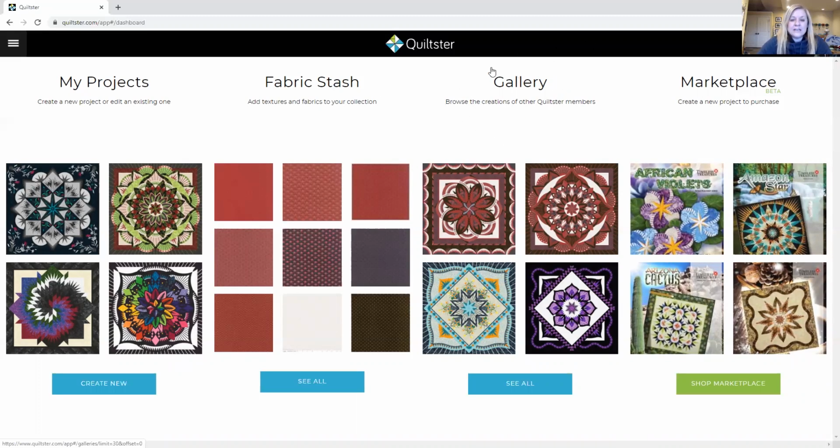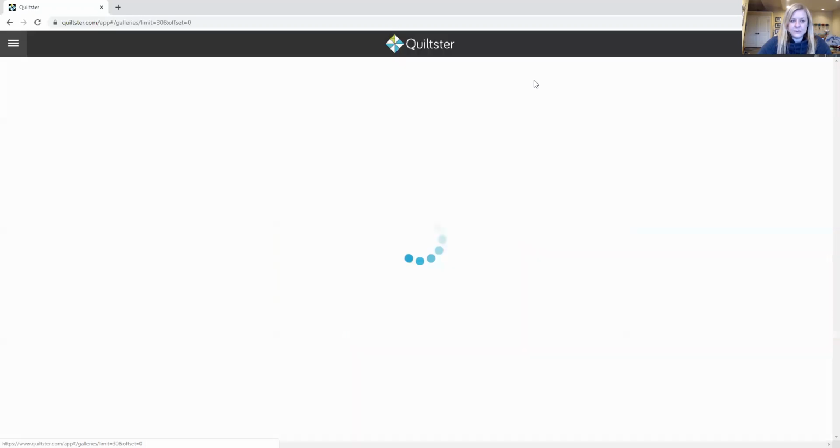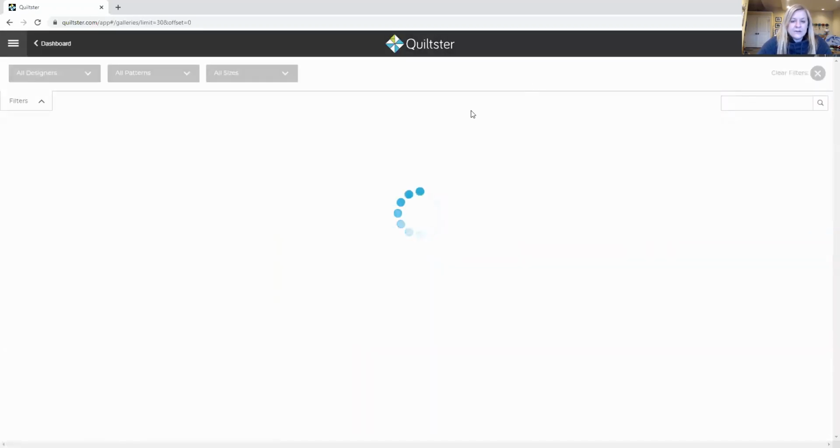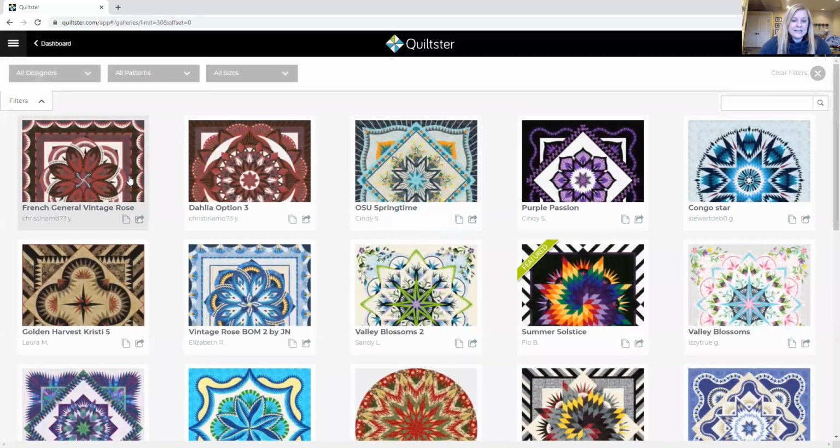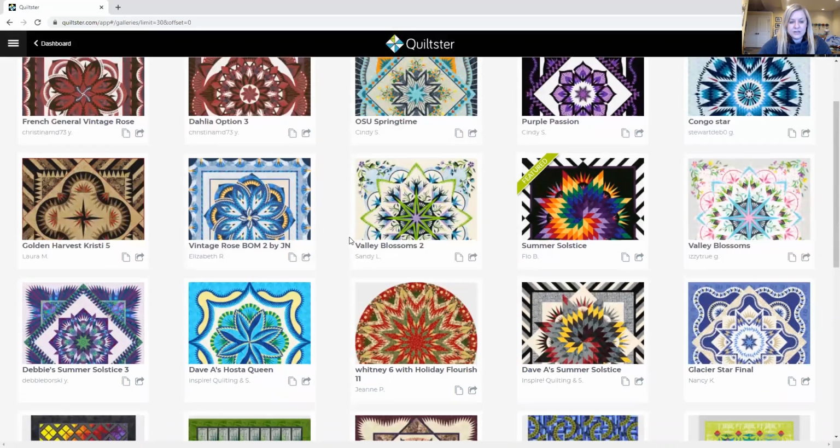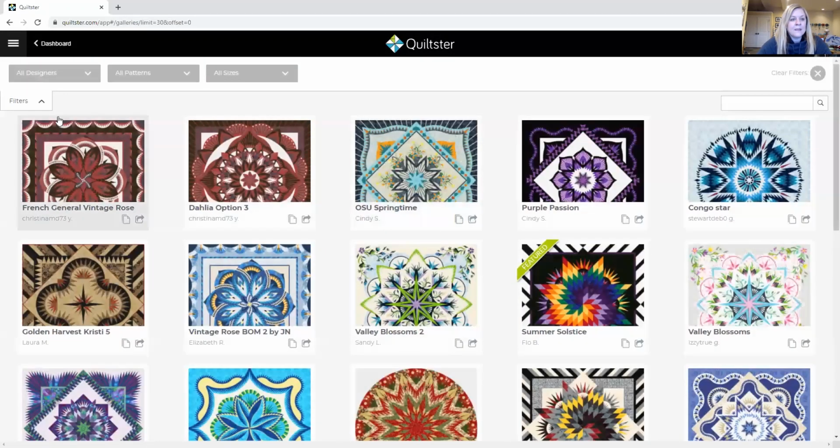There's also a page called Gallery. So if I click on Gallery, Gallery just shows you a bunch of projects that other people have created in Quiltster and then shared publicly. So these are all publicly shared patterns. You can see there's even a couple of Valley Blossoms that have already been shared to the gallery here.